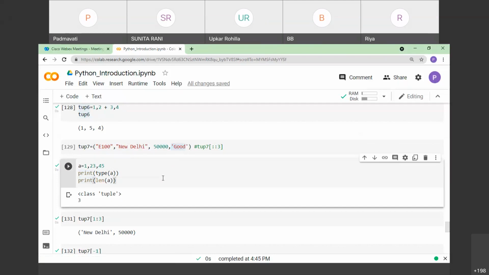Okay, so in this is the number, right? This we as a normal human being, we consider it as a number. Okay, like 1, 23, 45. We treat it as a single number. Fine. But here Python treats this as a tuple. Why does it treat this as a tuple?